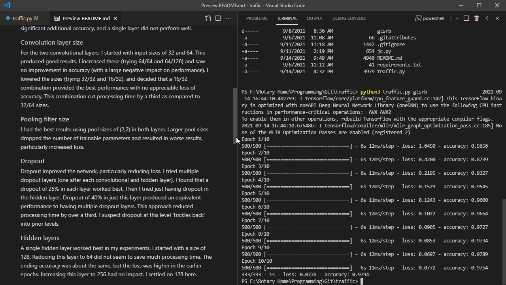I then played around with pooling layers. Any pooling filter size higher than 2 by 2 started cutting the number of nodes available to the point where the model just wasn't working as well anymore.